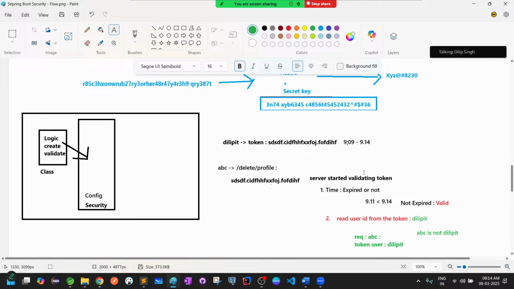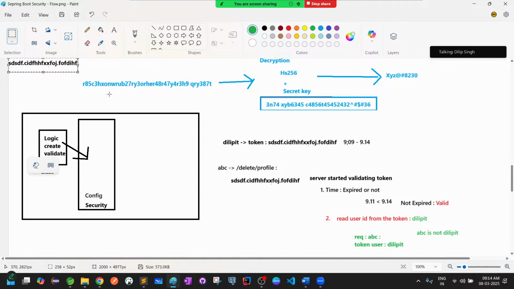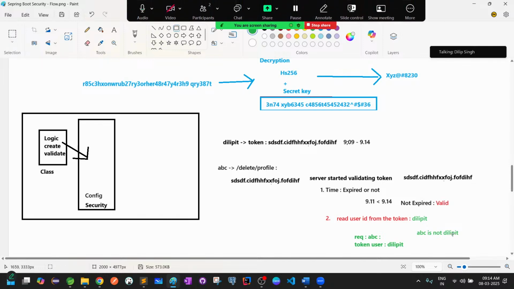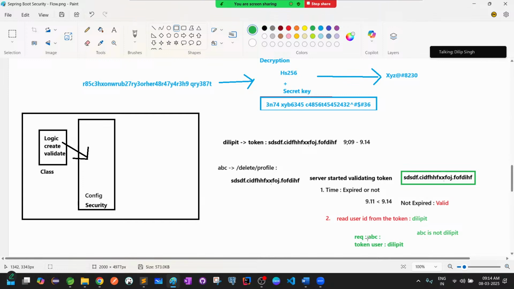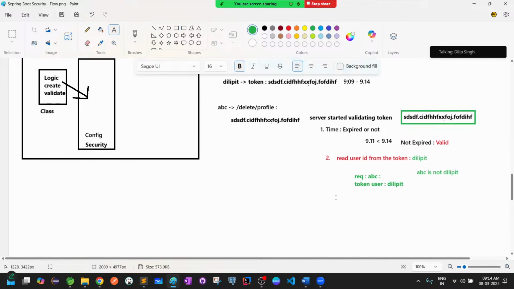So Dilip IT is what we get from the token. While validating, I'm reading the user ID from the token. I received this token as input. By decrypting this token, we got two pieces of information. One is the expiry time. Okay, time point of view, good. But the user ID, Dilip ID, I got from the token, but the actually requested user is ABC. So that means data is mismatching. That's why, from the token point of view, authentication is failed.